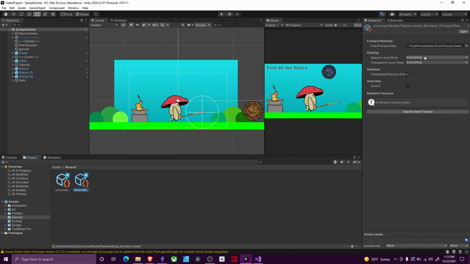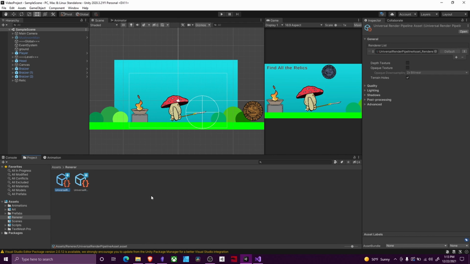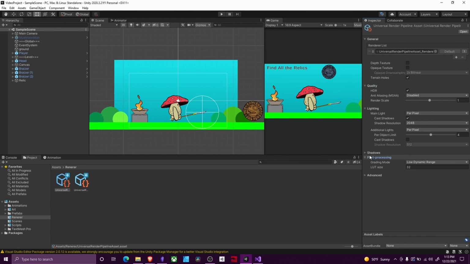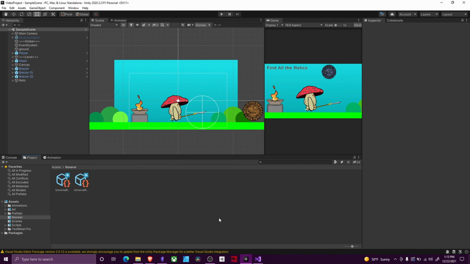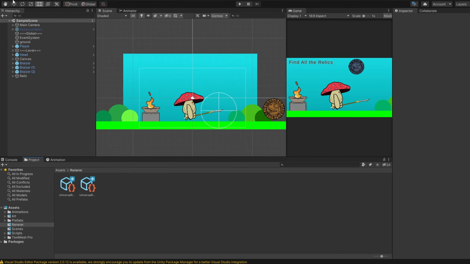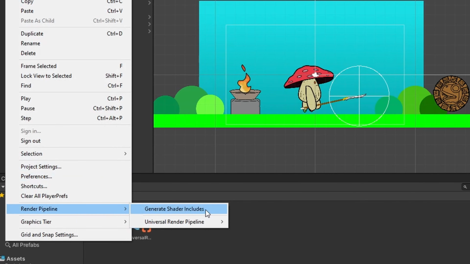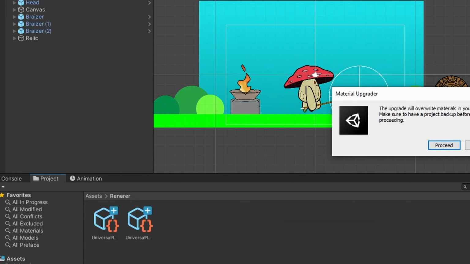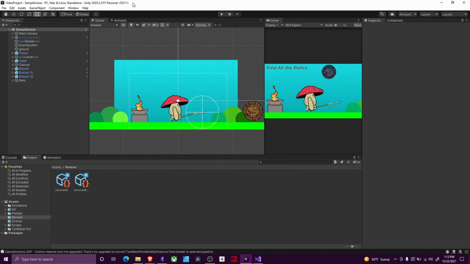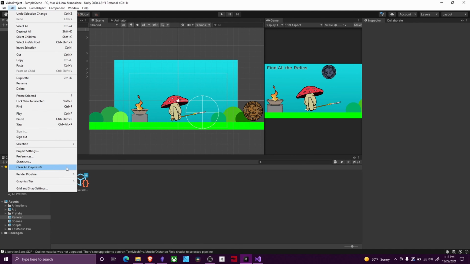So what we're going to do here is we're going to select our rendering asset, and we can change all sorts of settings like lighting, shadow, post-processing, and all of that. That's like your base setup. The next step is you go to Render Pipeline Universal, upgrade project materials. Should not take long to do that.